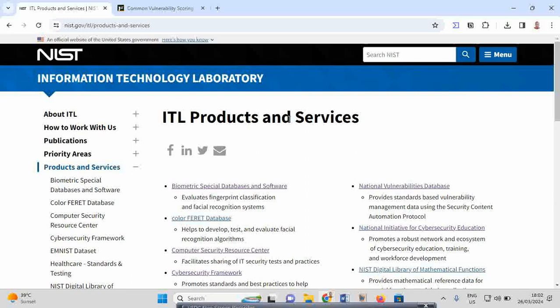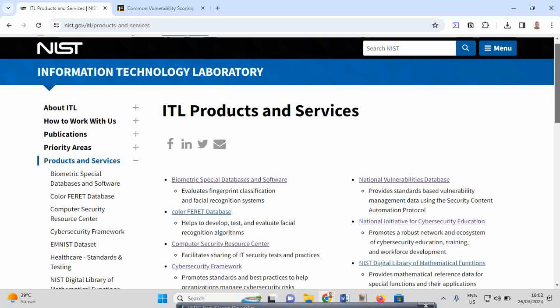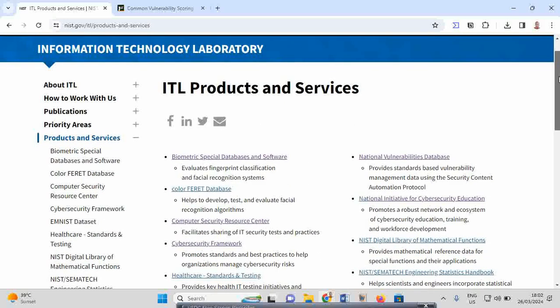Remember in my previous video, I said that as of the time of making this video, we have 5 research laboratories, of which ITL, the Information Technology Laboratory, is one. So we are currently exploring one of the products, which is the National Vulnerability Database. I'm going to click on it.